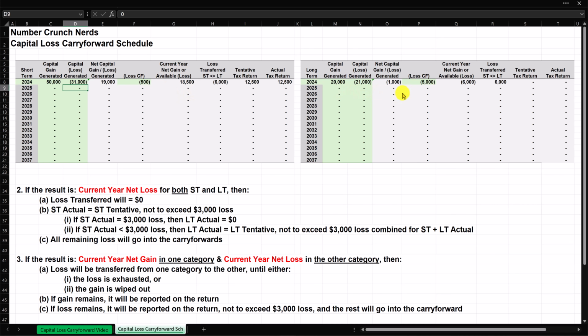Over here in the long-term category, we already have a $6,000 loss for the year, so I don't have to adjust anything right there. So let's go over item A again. Loss will be transferred from one category to the other until either number 1, the loss is exhausted. That's what we have going on in this situation right here. There's $6,000 of loss, and the full amount of loss was transferred from long-term over here to short-term to offset this $18,500. And then this loss over here in the long-term is completely used up. There's nothing left to carry forward.